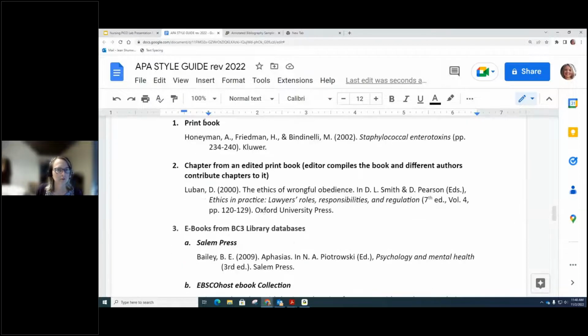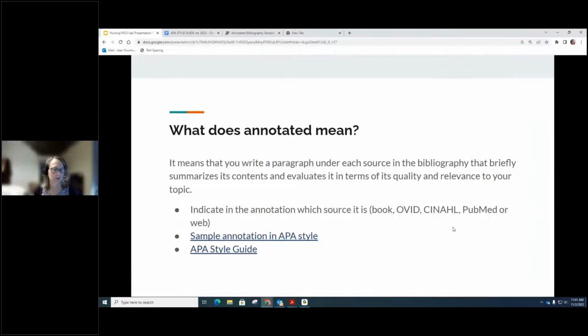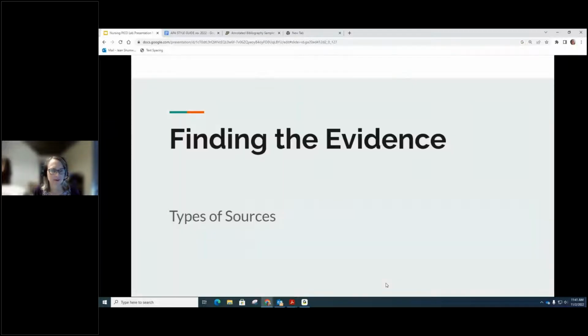So that's a quick review of APA style. And again, you're going to find this APA style guide in that Blackboard page about PICO. So going back to the presentation and moving on to finding the evidence.